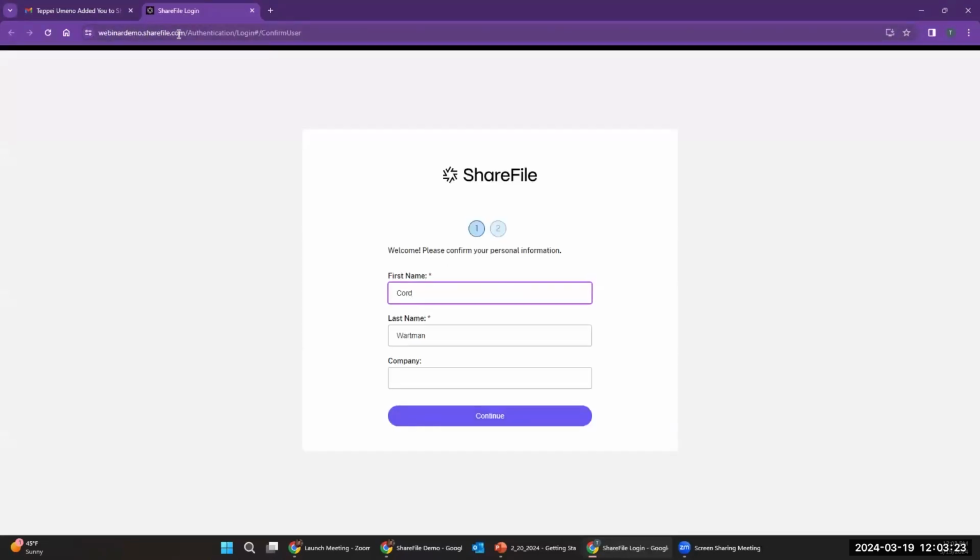And if you look at the top, you're going to see webinardemo.sharefile.com. That webinardemo section is going to be the subdomain of your ShareFile account. And that's a good thing to remember in case you need to log back into your ShareFile again.